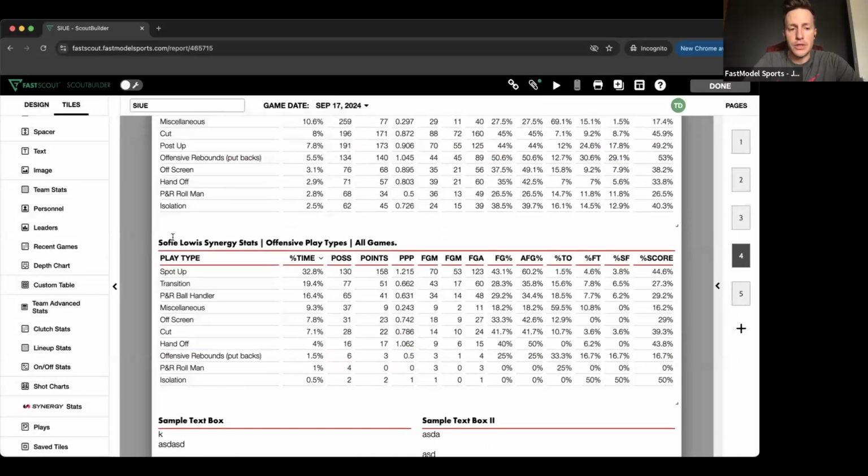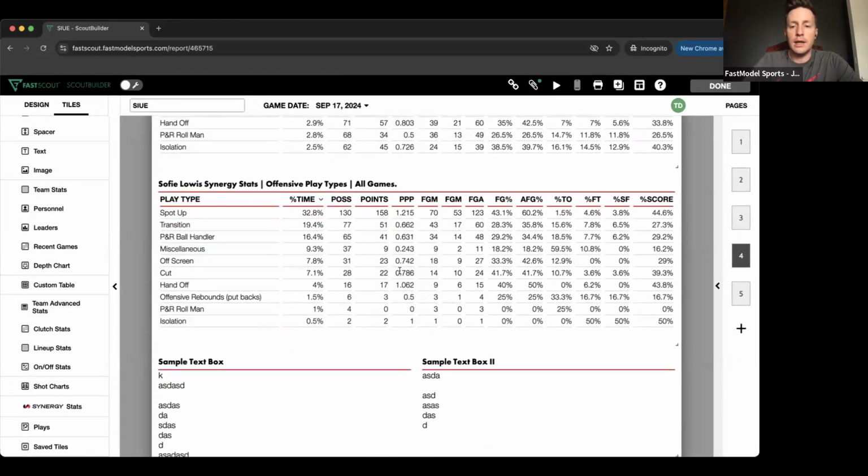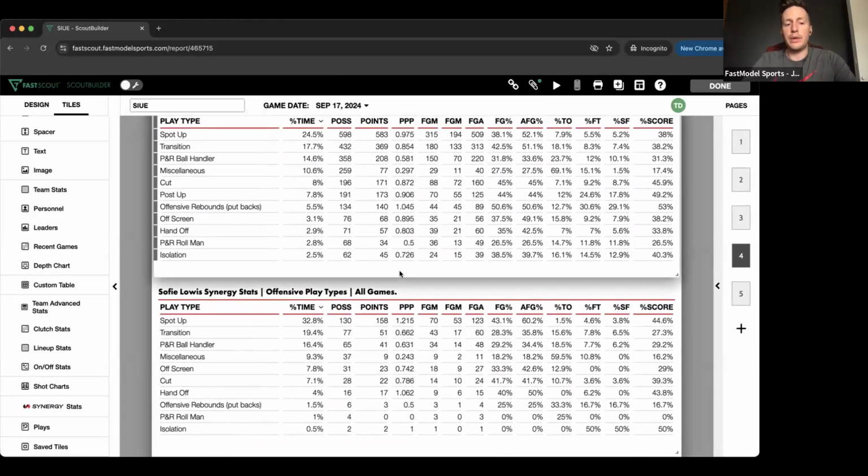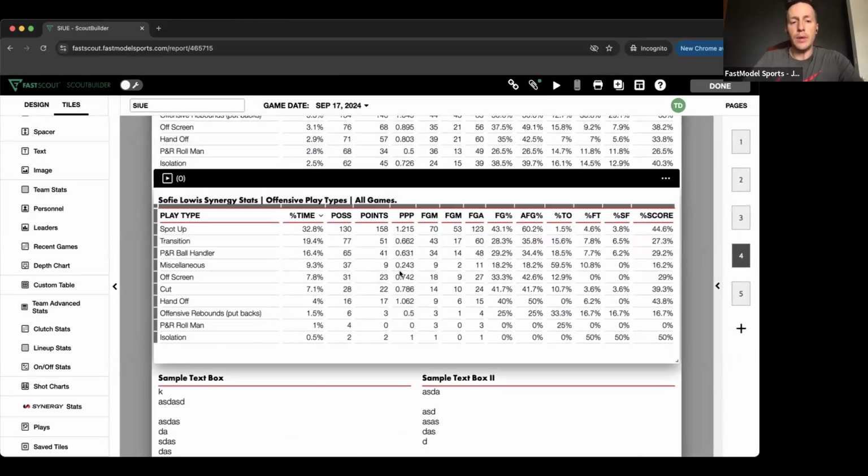So again, I'm using Sophie Lois as the example from last year. 32.8% of the time it was spot up, for 130 total possessions and at a 1.215 points per possession rate. So you can see that player has that particular impact on the team.